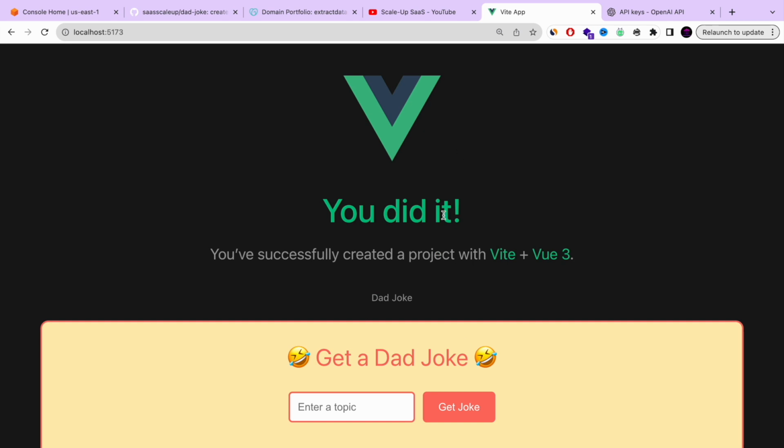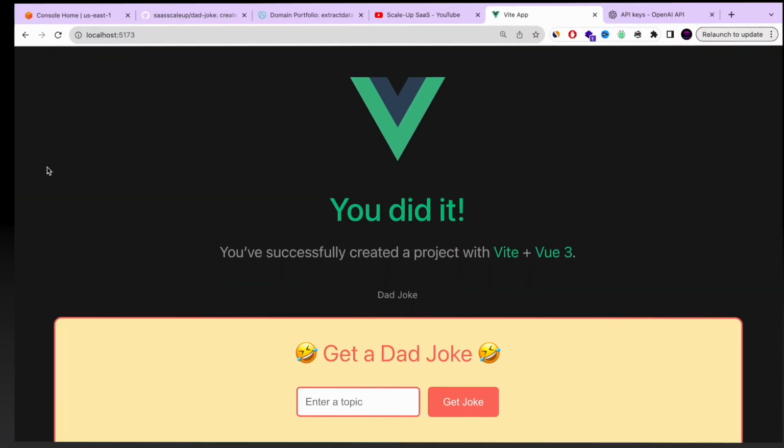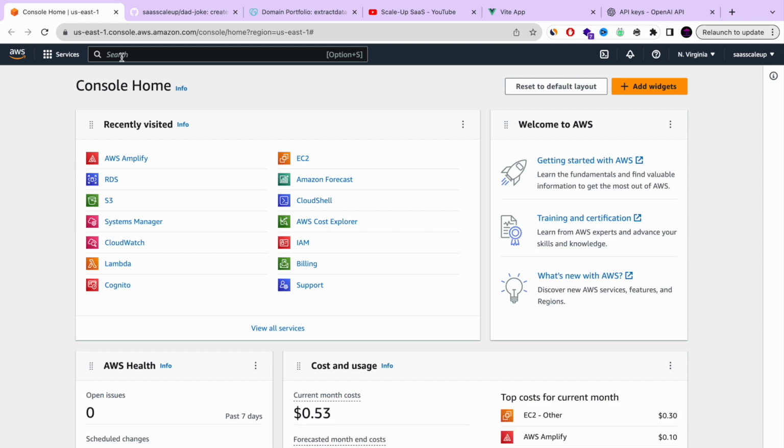So perfect. Now we want to upload everything to the cloud. Okay, we want to upload to AWS Amplify. This is why you guys are here. And I'm going to show you how simple it is and how fast it is.